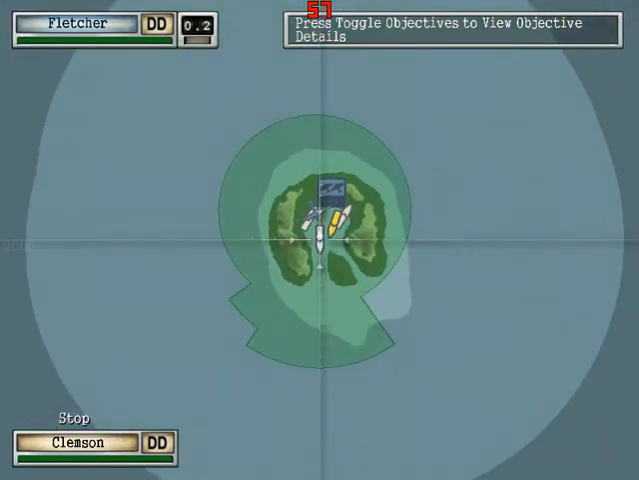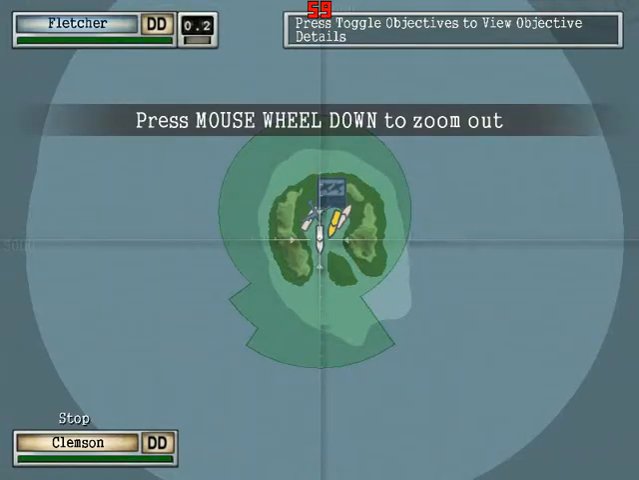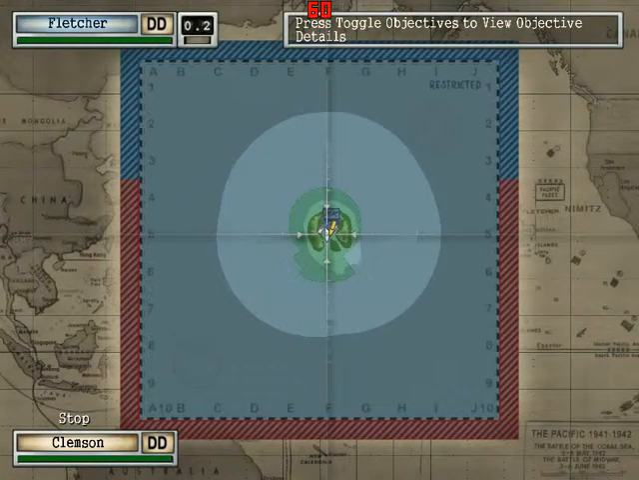At middle zoom, you can still see individual ships, but individual planes and land units become hidden. Now, zoom out again. At highest zoom, all that is shown is the flagship or squadron leader for each formation.